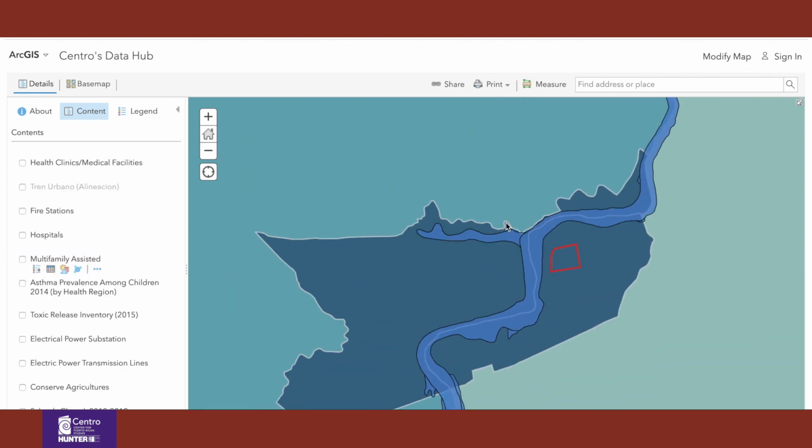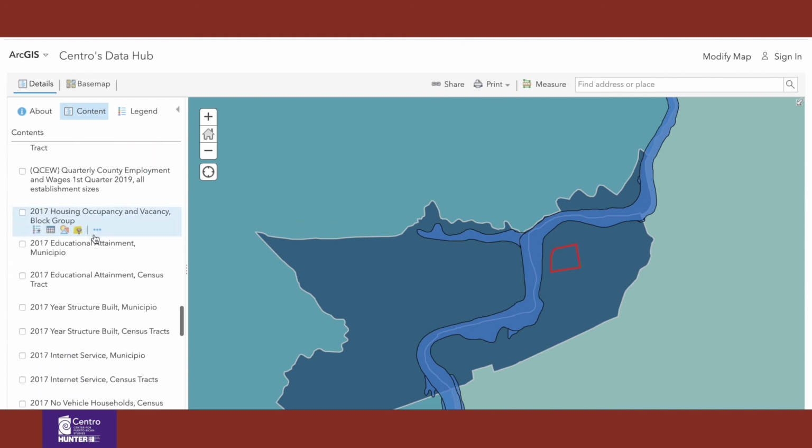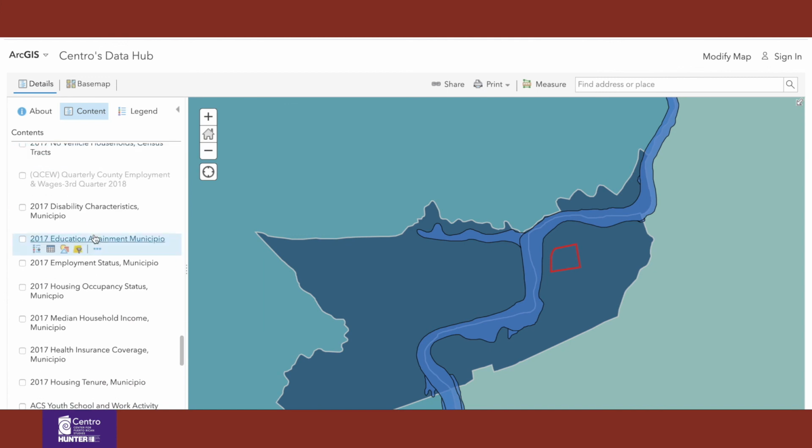So now if you want to print or share your map, you could definitely do that, either selecting the print or the sharing button. So all of our layers are here, and it just depends on what it is that you want to map, what you want to illustrate.